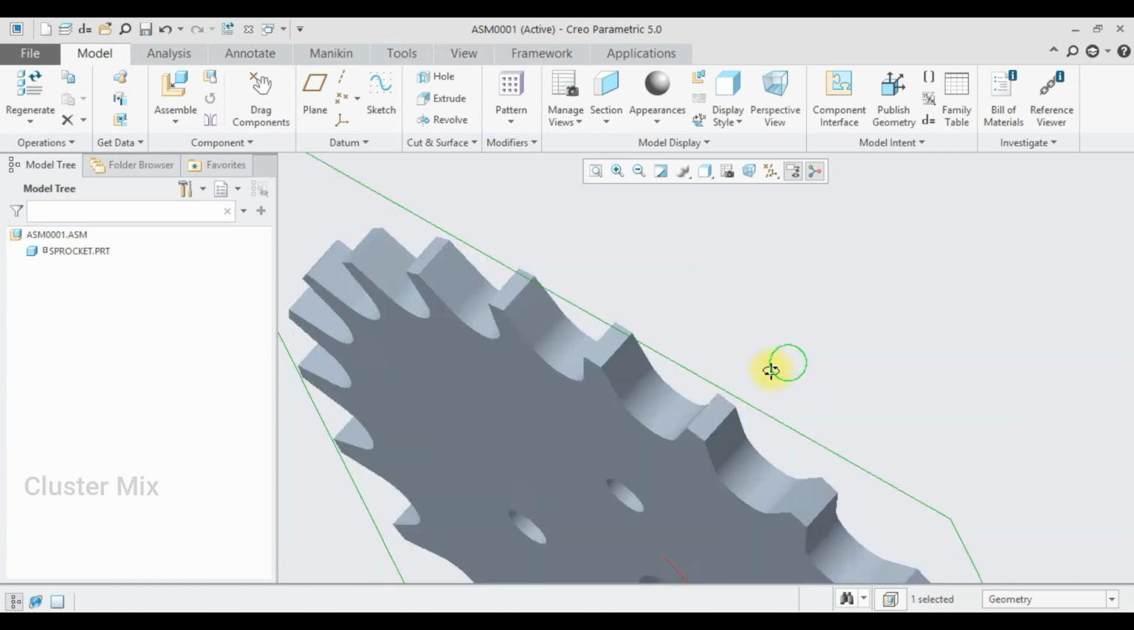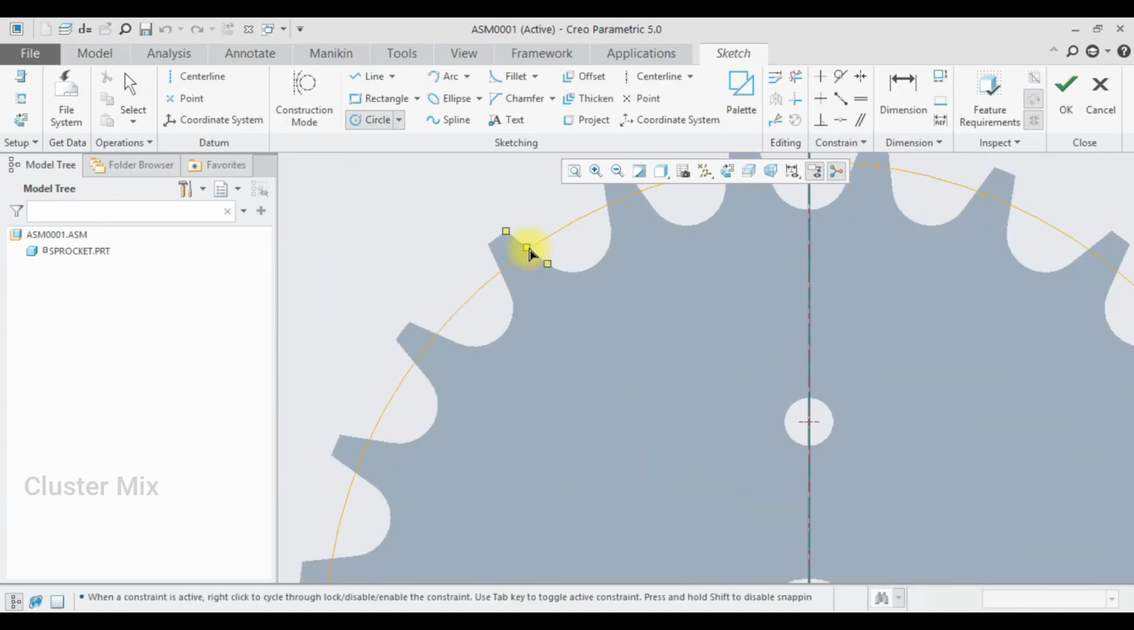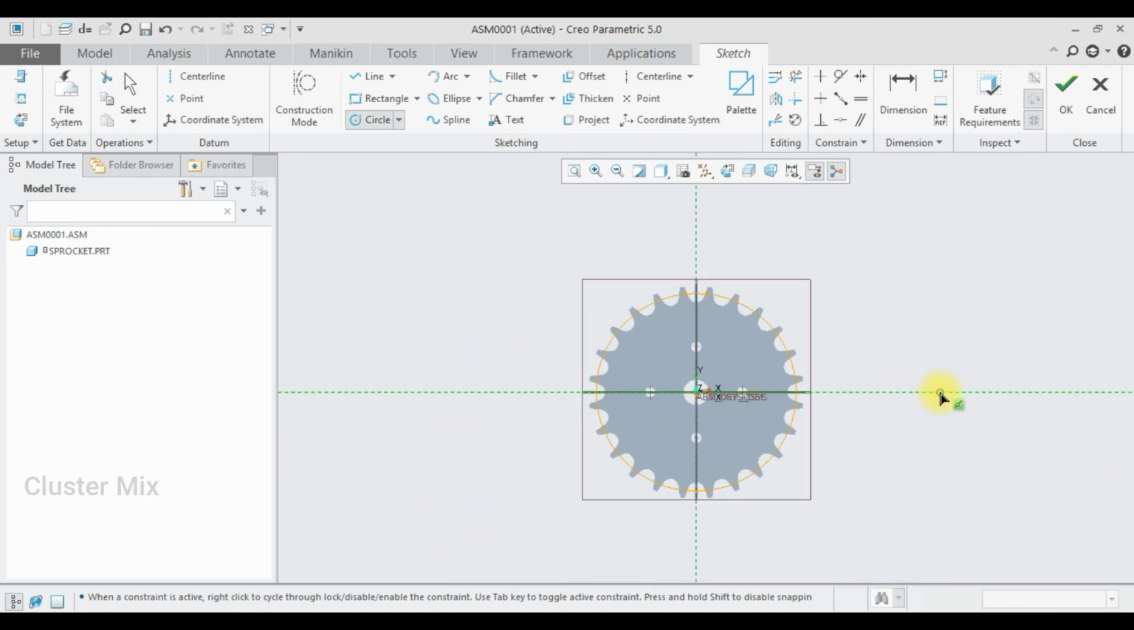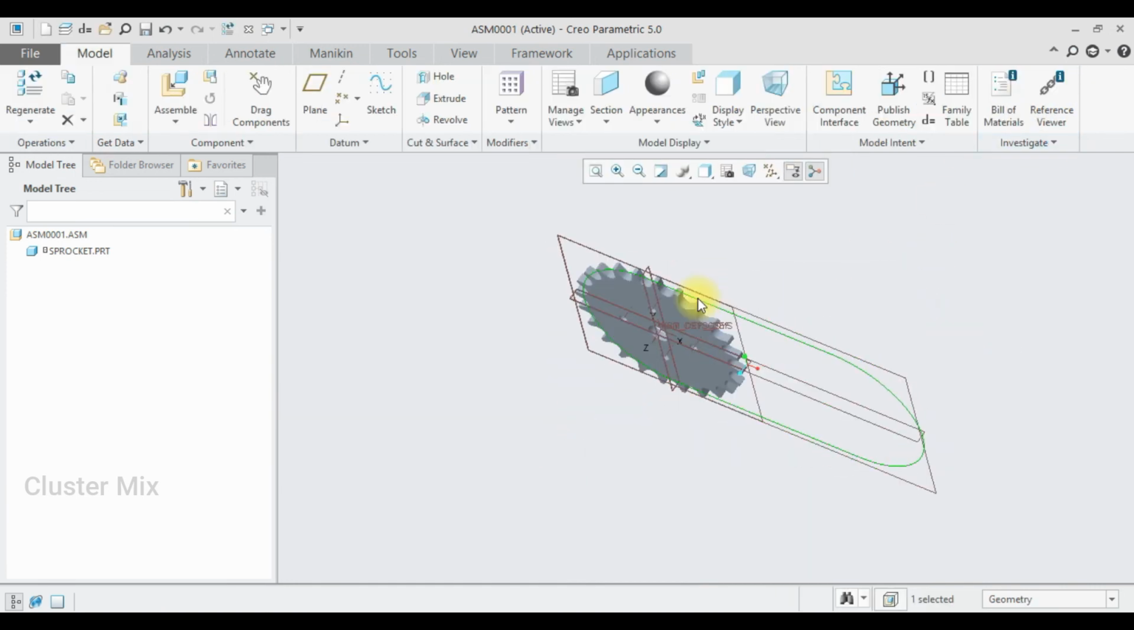And now I'm going to create the chain curve. For that I'm going to select this plane and then click on sketch and go to sketch view, and here I'm going to draw a circle, and again I'm going to draw another circle with this equal radius, and then I'm going to connect these two circles by using the line command. And now I'm going to trim the unwanted entities by using the trim tool. And now my sketch gets completed and I'm going to give a check mark to it.